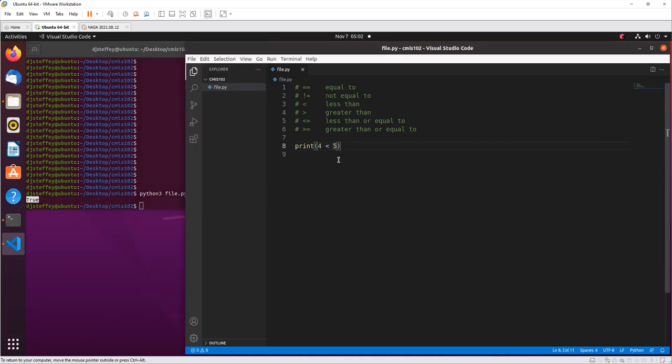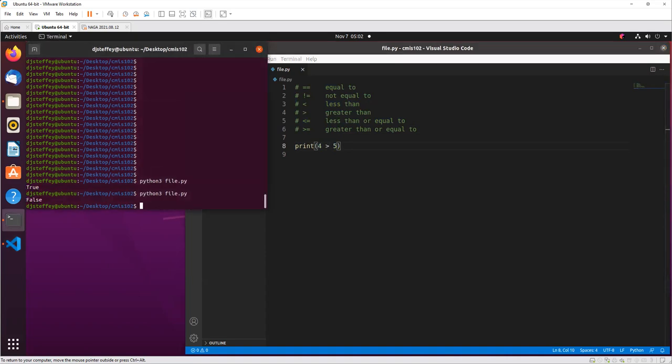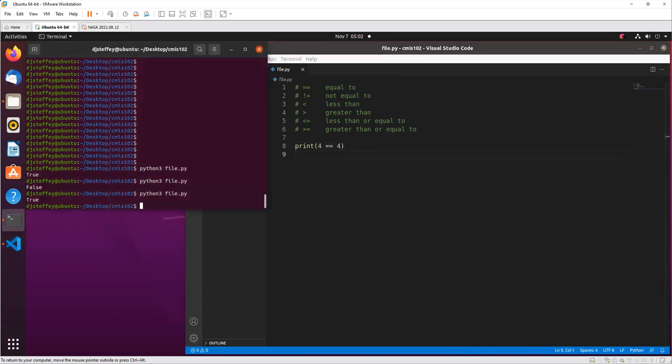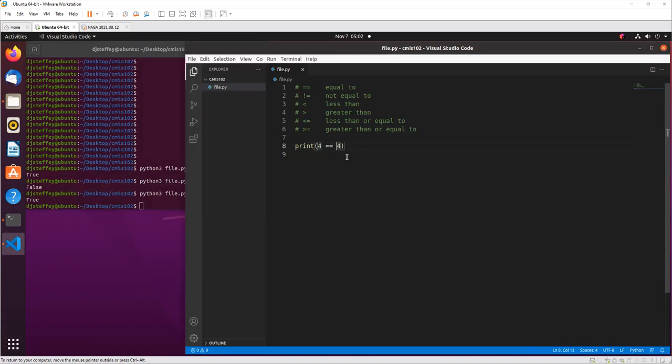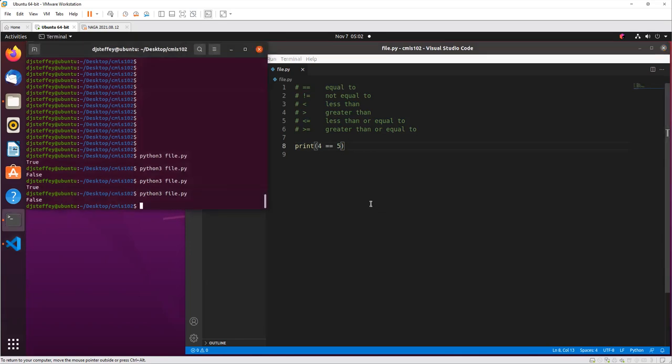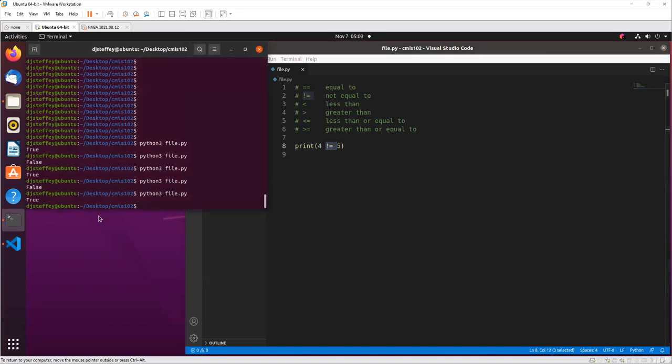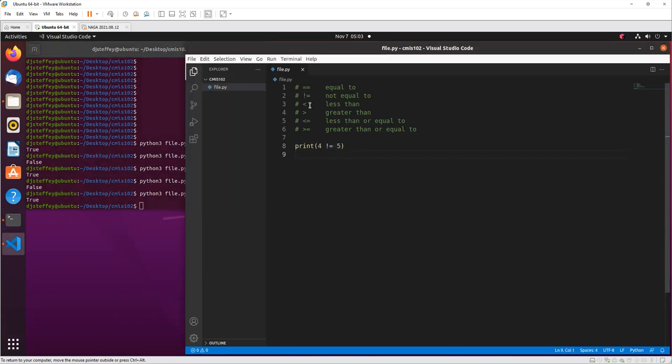Likewise, if we put 4 greater than 5, obviously that's false. If we run it, it tells us it's false. The same thing with the rest of these. We can put 4 equal to 4. Of course, that's true. 4 equal to 5 is going to give us false, and it does. Let's put the not equal to. This is saying 4 is not equal to 5. That is true. They are not the same. Save it and run it. It tells us it's true.